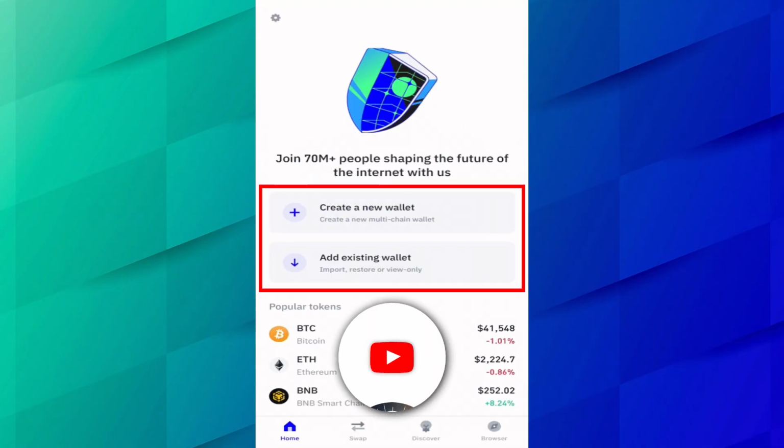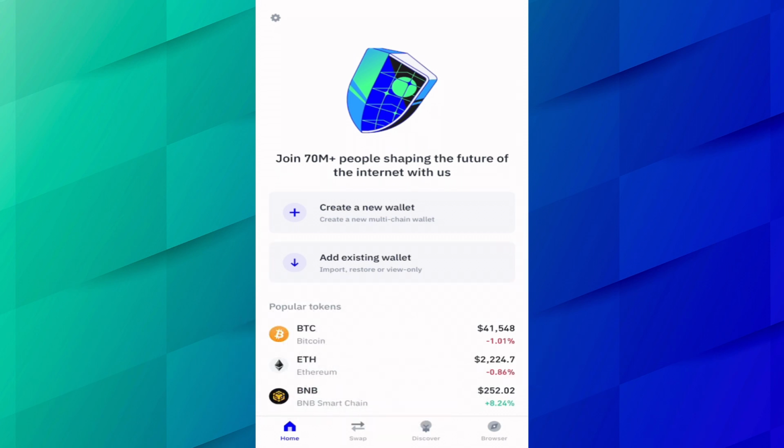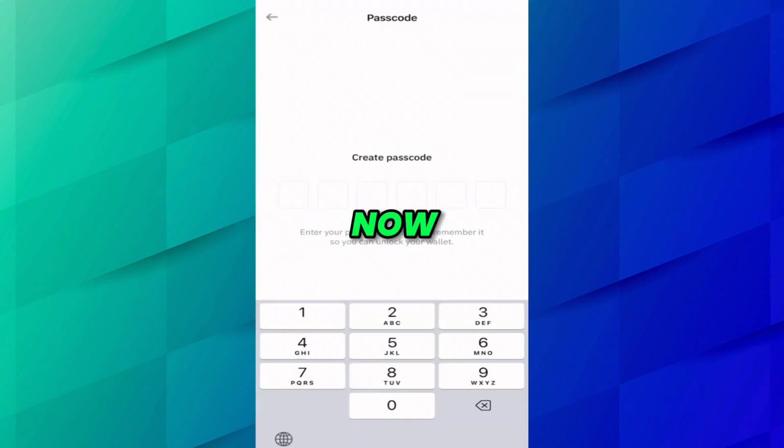Here you can see two options: create a new wallet, add existing wallet. If you have previously created a Trust Wallet account, you can click on add existing wallet, and here you will have to give your secret keys. Currently we don't have any Trust Wallet account, so click on create new wallet. Now here you have to set the passcode. This will be used for every transaction, and whenever you open this application. You can set any passcode.